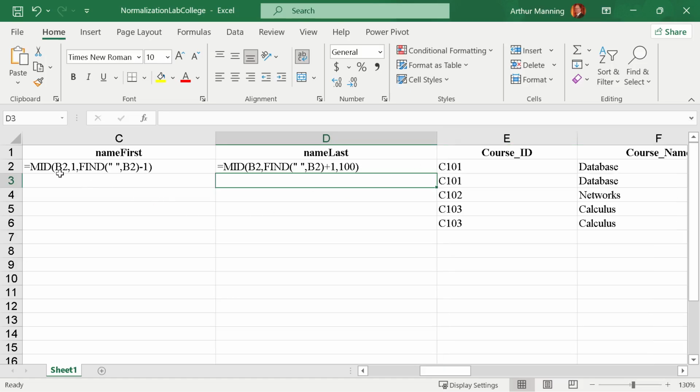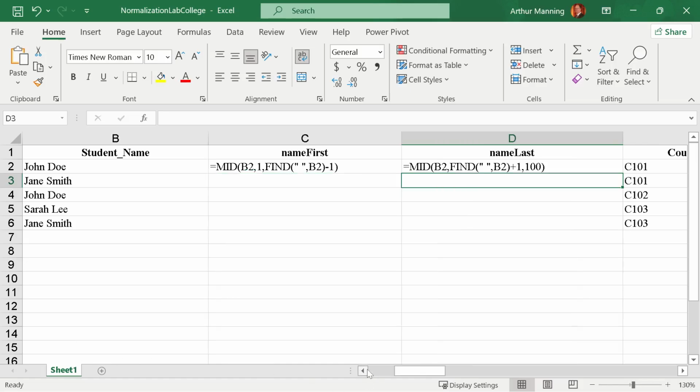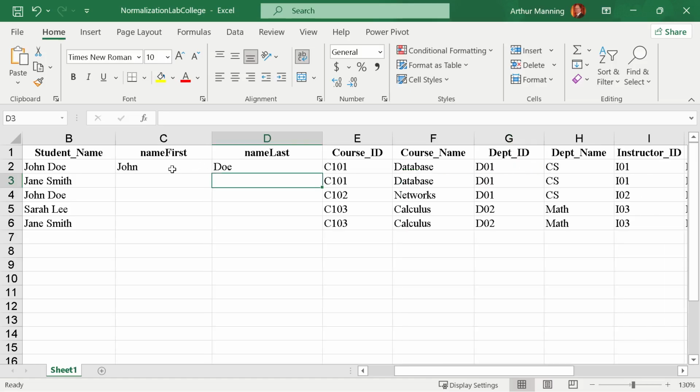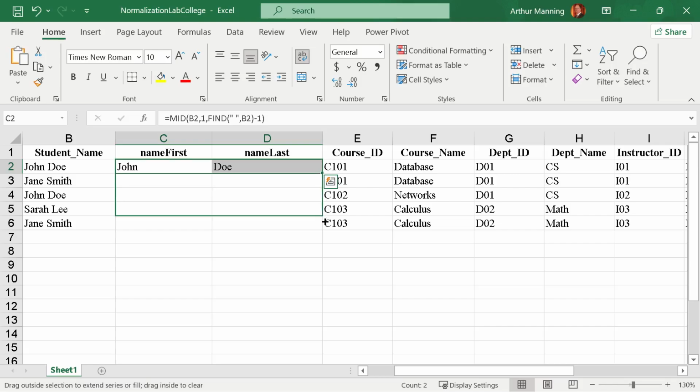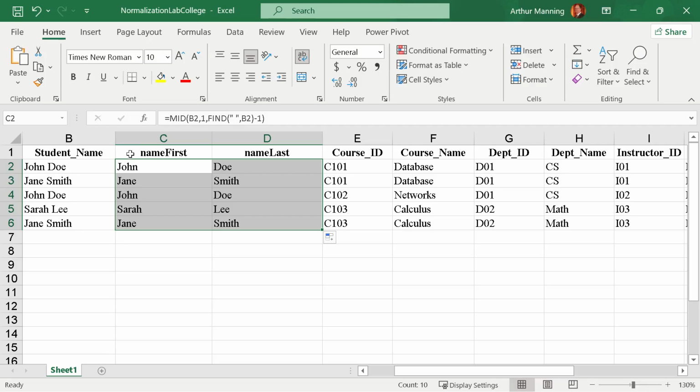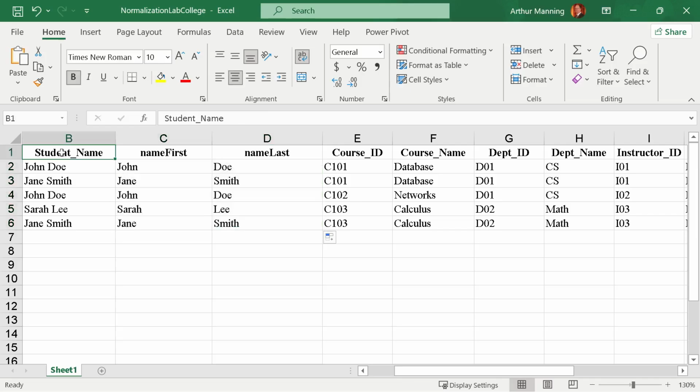So the find, starting in B2, find the space and then, or start at the first character and go up until 1 before the space. This says find the space, go the character after that, and then keep going. That gives me my last name. Now once I have those 2 formulas, you all good with the formula? I can now select those columns and drag down my copy handle, and now I get all my first and last names. Now when I'm importing this data, I can say, well, skip that column, or I could delete that column after it's all imported.